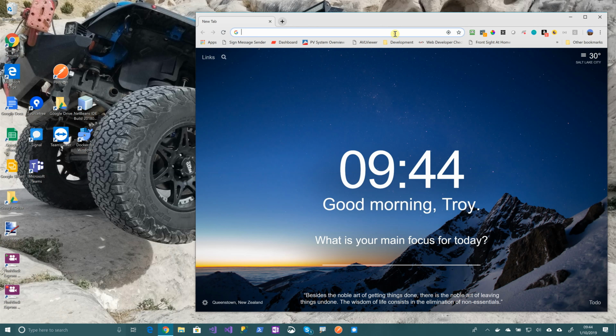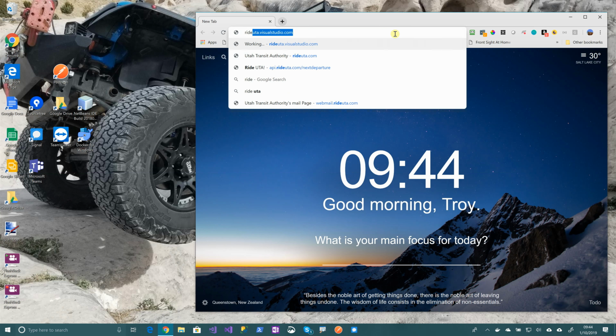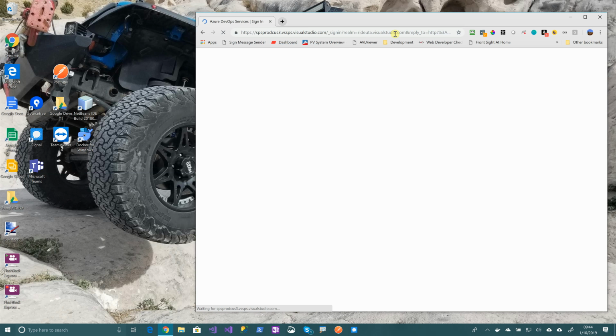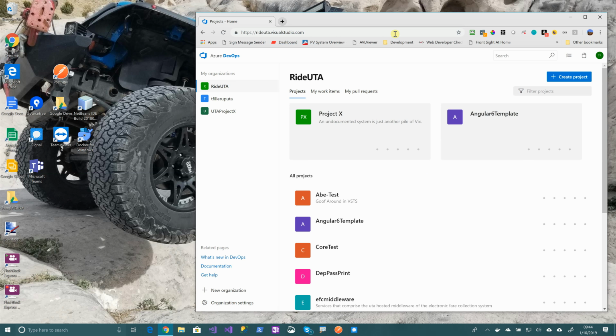So the first thing we're going to do is we need to create an empty repo that we can use for our Git, our source control. So we're going to go to writeuta.visualstudio.com. That is the Azure DevOps portal that we use for UTA. You can see that we already have a couple of projects in here.